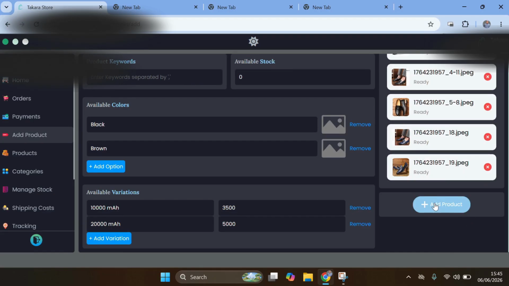When you add a product, it will tell you here that the product has been added successfully, and if you repeat it again, it will be a duplicate.